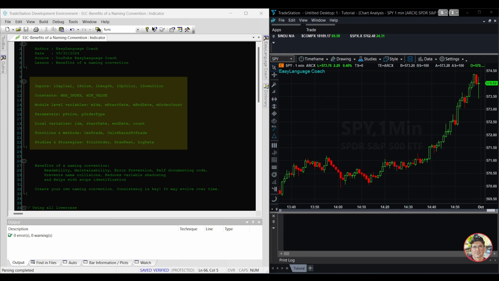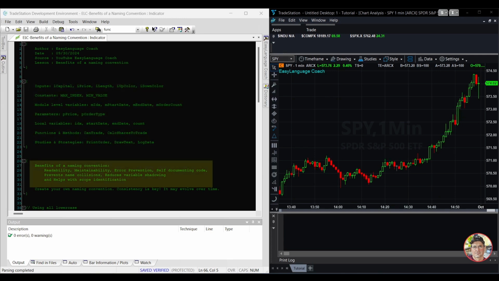Here is the template that I use for my naming conventions. Here are some benefits of using a naming convention: readability, maintainability, prevents name collisions, reduces variable shadowing, and helps with scope identification.